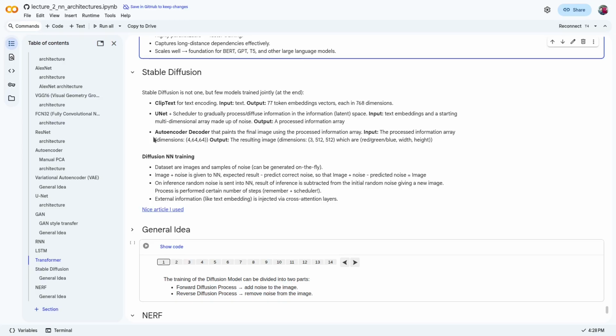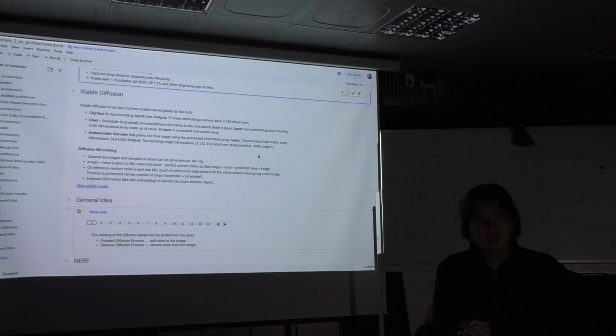Okay, now let's consider some more neural networks, and this time I want to consider so-called stable diffusion. Stable diffusion is not one but a few neural networks that are used and even trained jointly. First of all, what does it do? With stable diffusion, you can generate images by giving a text prompt. We have already seen some ideas for generation with generative adversarial networks, but now we want to incorporate some new information into that.